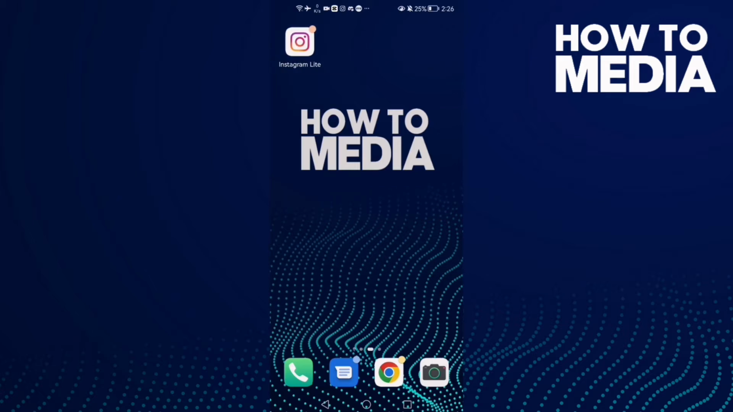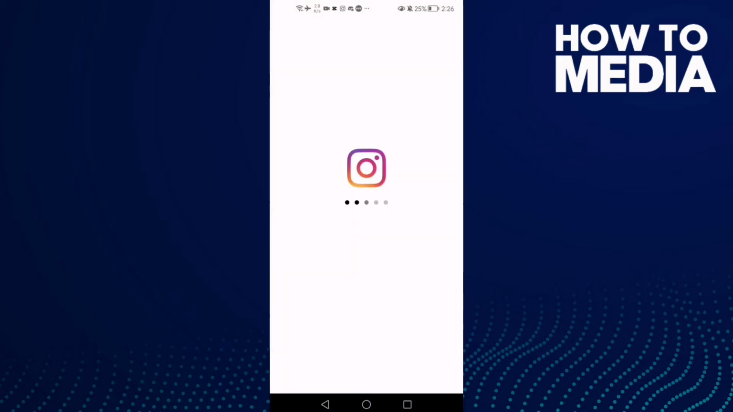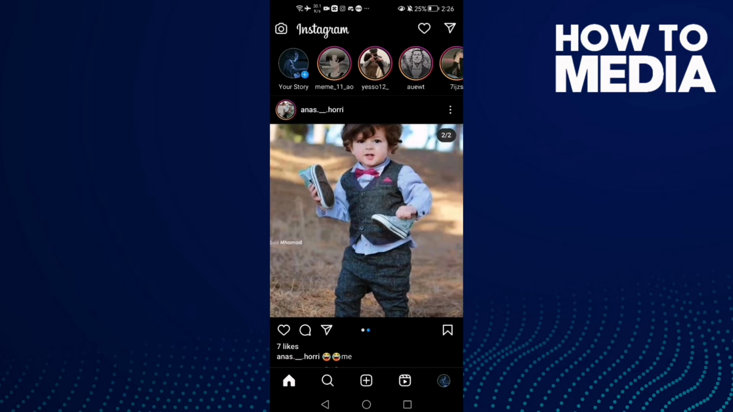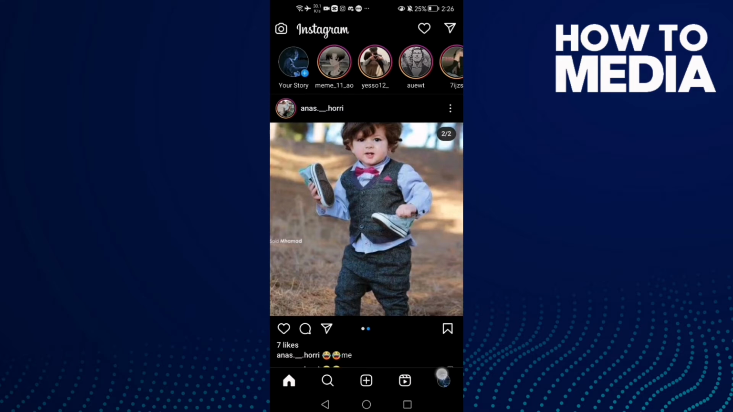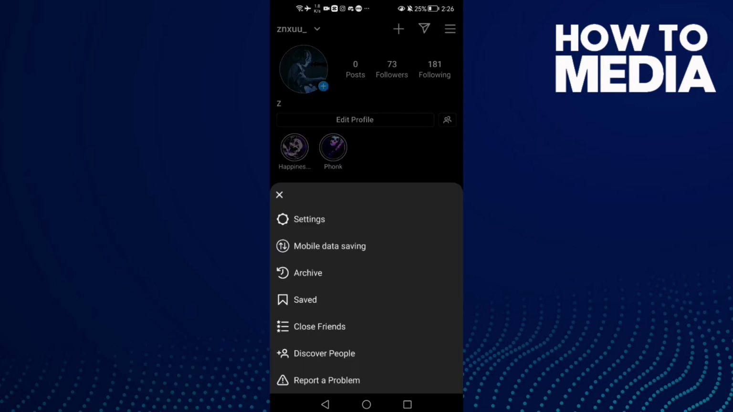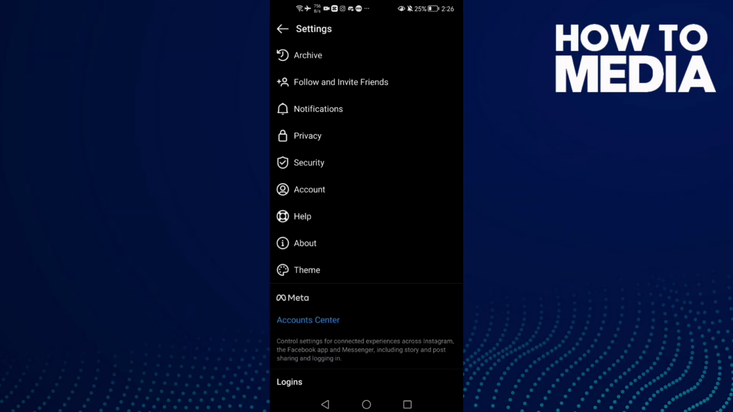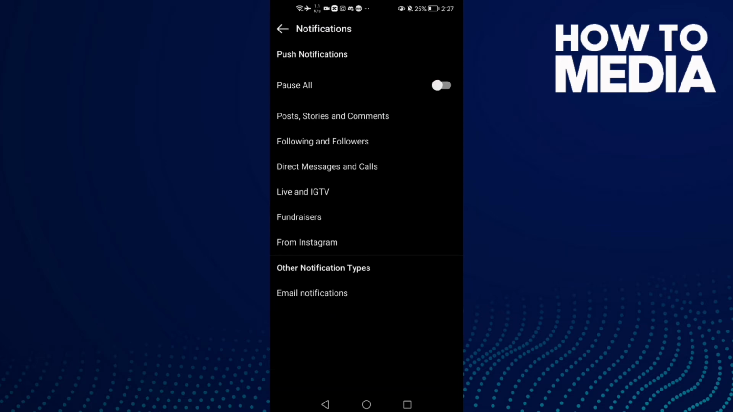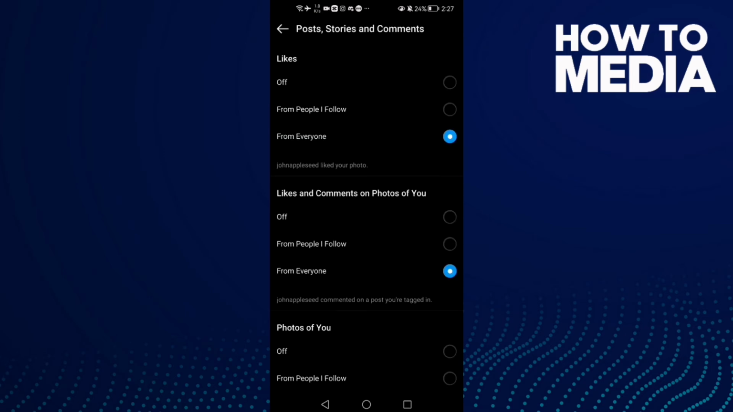First, open Instagram Lite, and here you will find your profile. Then click these three lines in the top corner, then click settings, and here you will find notifications, and then post, stories and comments, and scroll down.